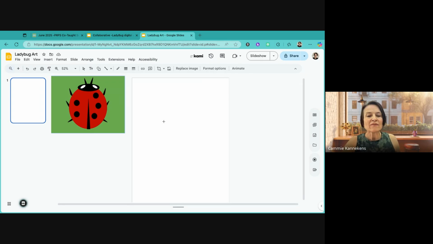Now, if I want to make this big, this is the red body of the ladybug.